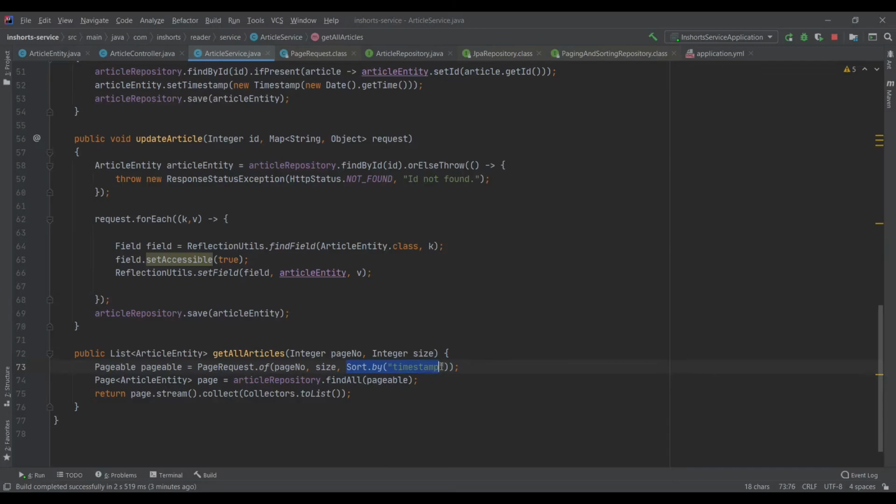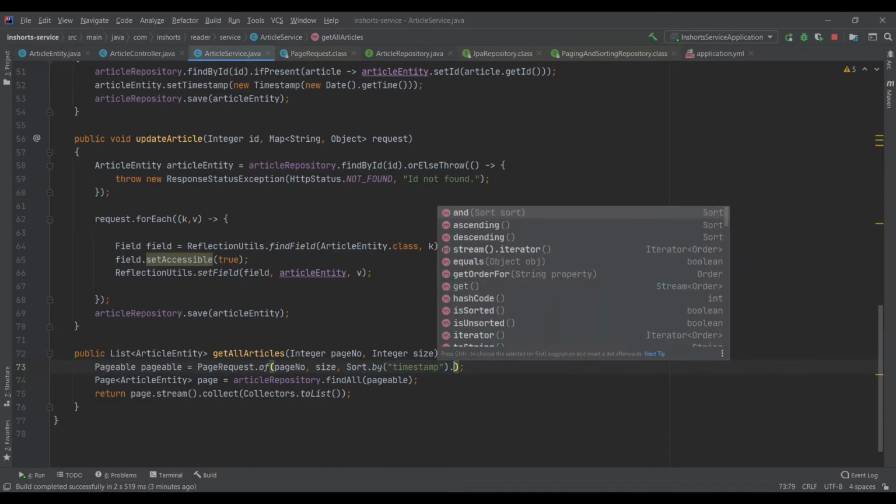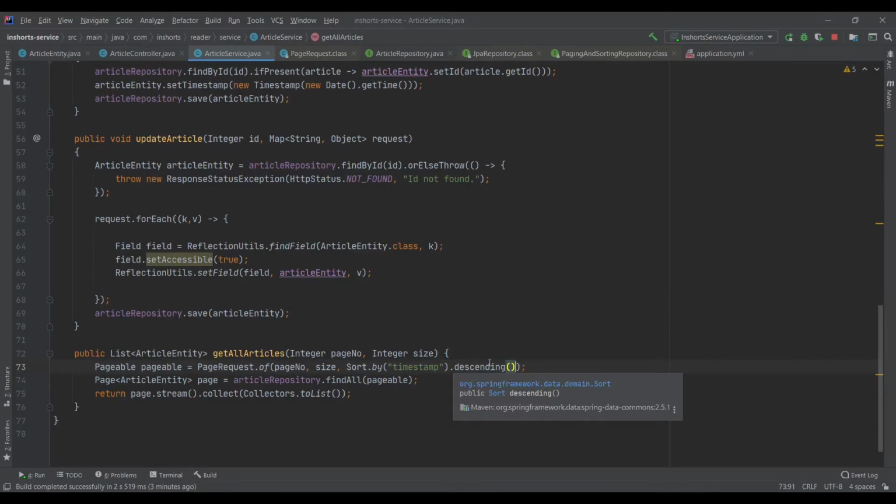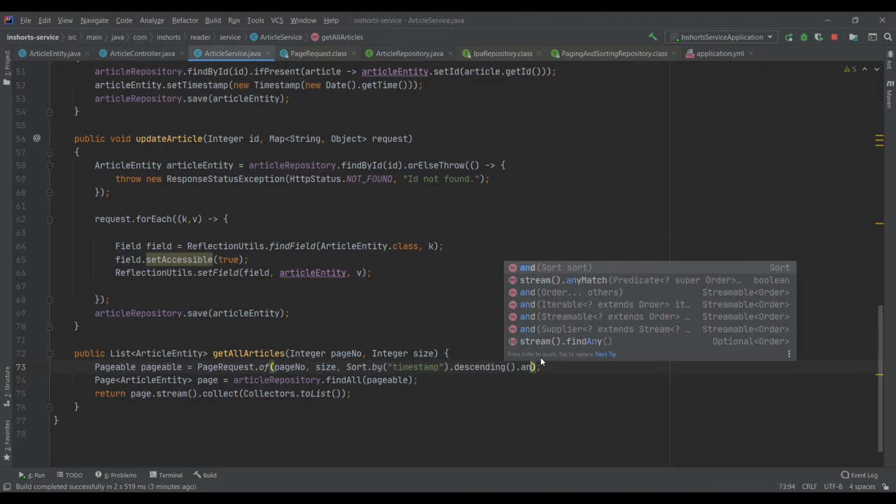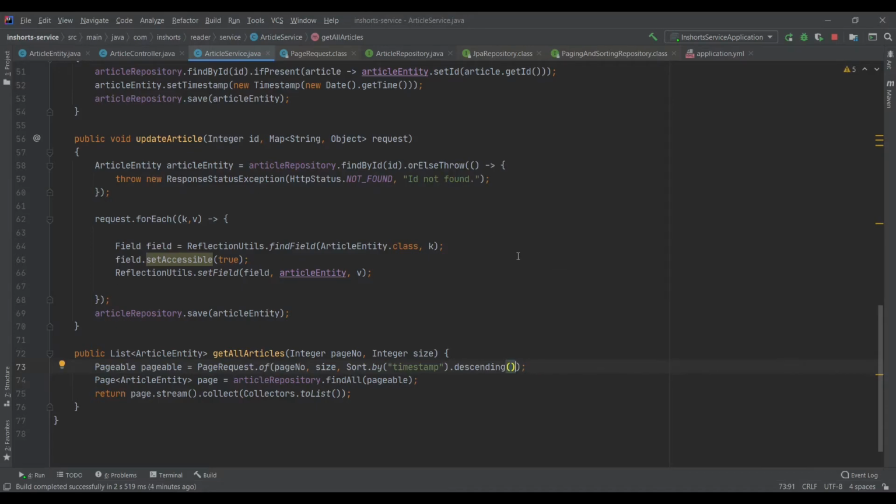Here I missed that, and you can do that by typing dot descending. You can type ascending order also. So let's do descending order. Also, it's a chaining operation and it gives a sort object. So what you can do is sort by multiple variables. You can use and, and inside that you can add another sort, just like a comparator. So let's restart this and test it out.